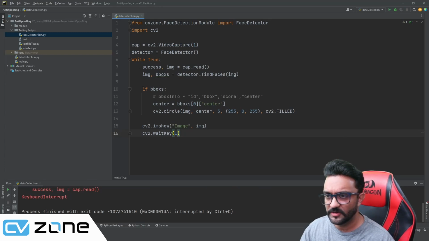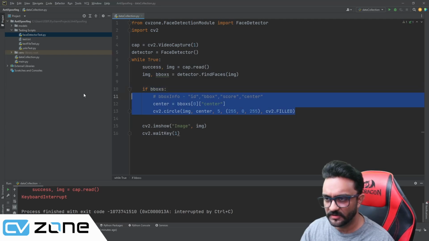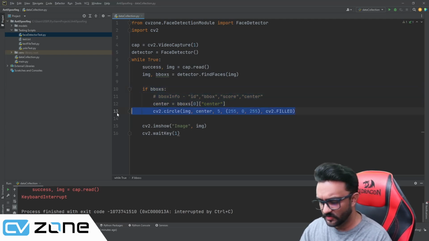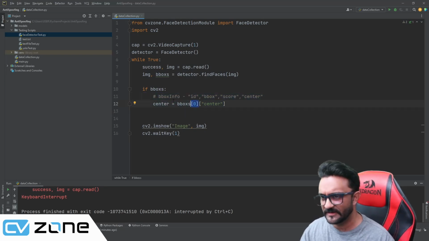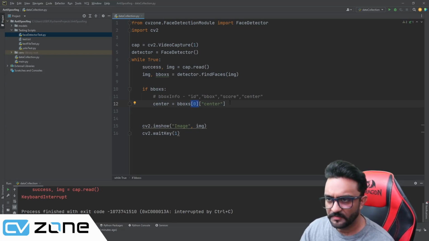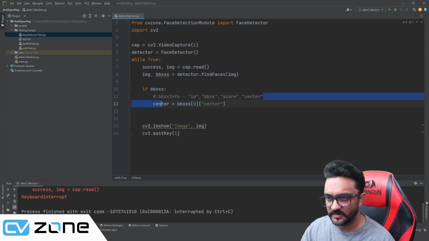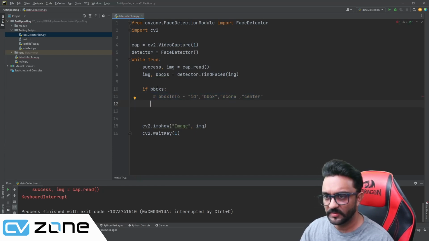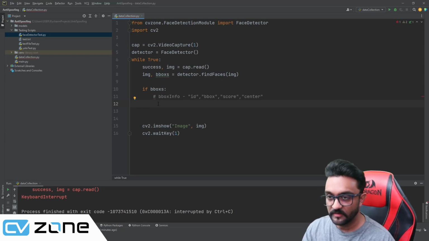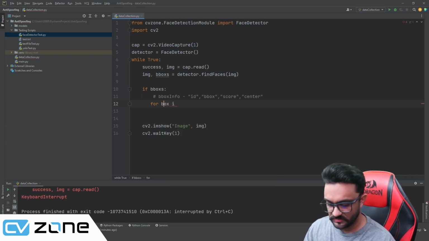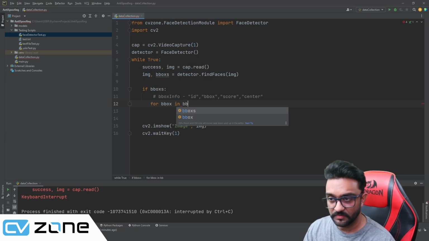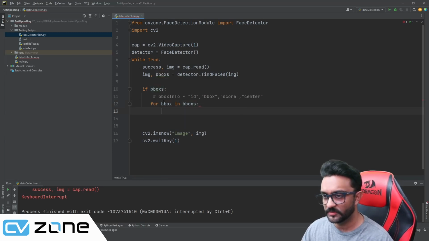Now, what we will do is we will remove this part. If bounding boxes, or do we need it? Yeah, we need it. So we will remove this. We don't need the circle. And here we are creating a bounding box only for the first face that is detected, which is not a good idea. But anyway, we need this part to understand what exactly we are getting. So here, we will say if bounding boxes, then for box, not box, bounding box in bounding boxes, we are going to loop through all the boxes.